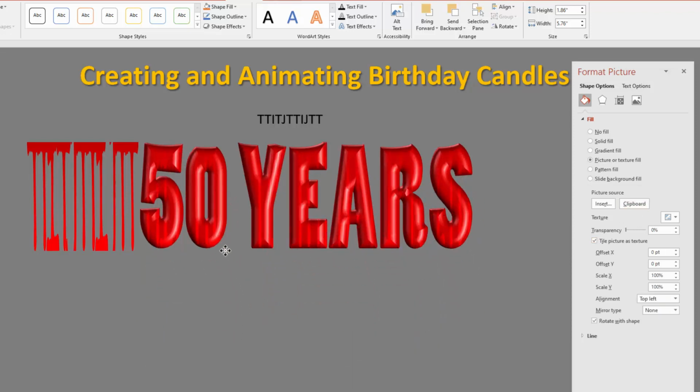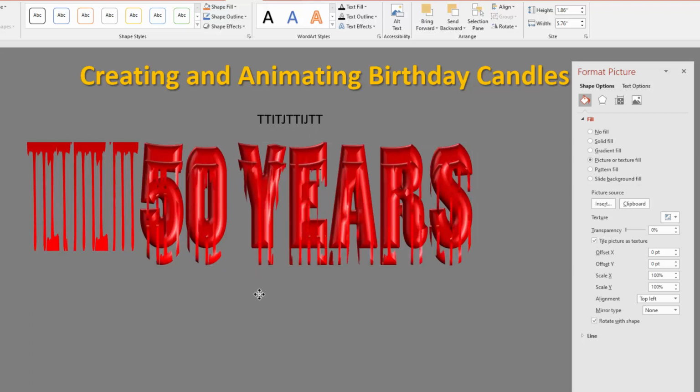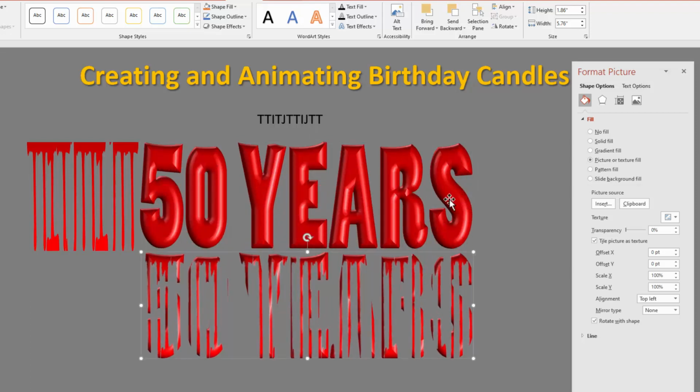So let's put it on top. And if you look at that, you're going to say, well, that kind of looks like drips, but they look pretty flat. Now, the reason they look flat, of course, is that both of these have a 3D effect applied to them, and the 3D effect will make that look flat. So we have to remove the 3D effect from here.